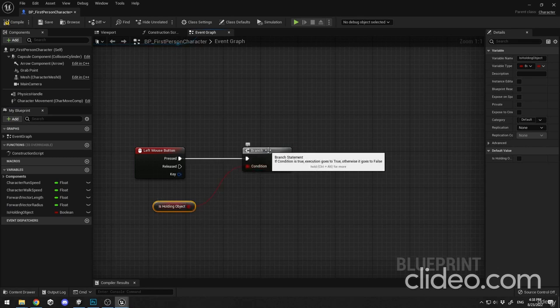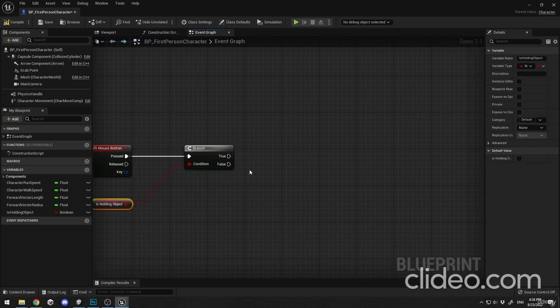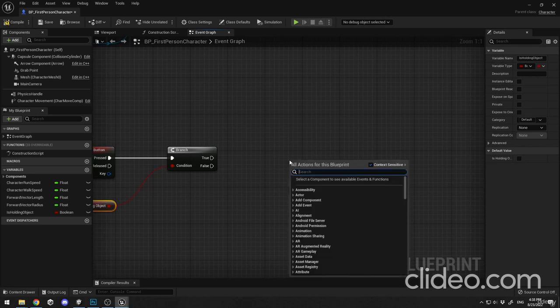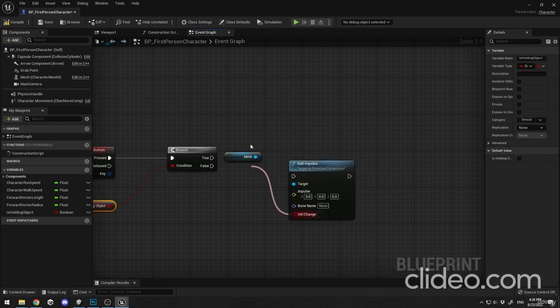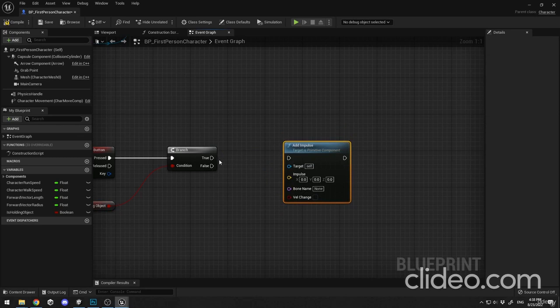So here we are checking whether we're holding an object or not. If we're not holding an object, nothing will happen. If we are holding an object, I'm going to use the Add Impulse function, which is from the physics engine of Unreal Engine 5. This one has a mesh target, so I'm going to delete the mesh because we are not targeting this one, and I'm going to connect my true to Add Impulse.